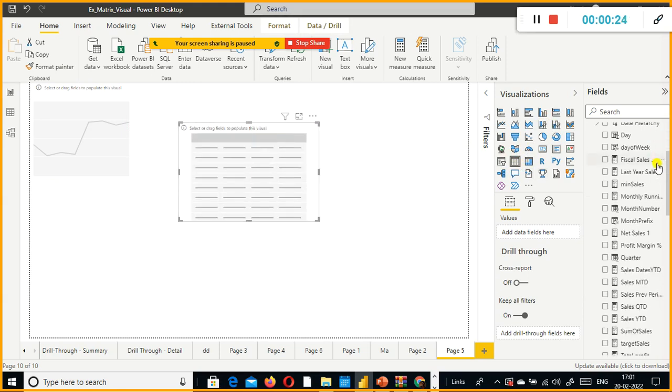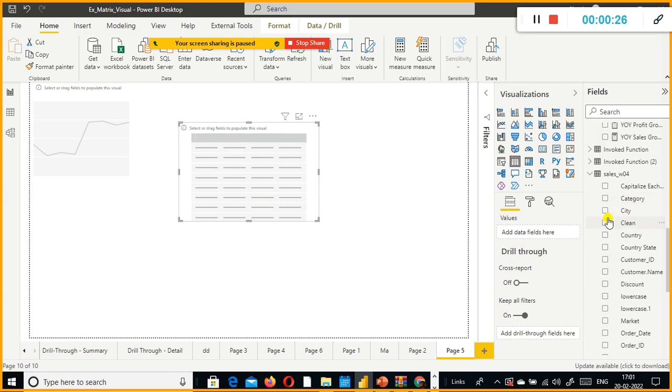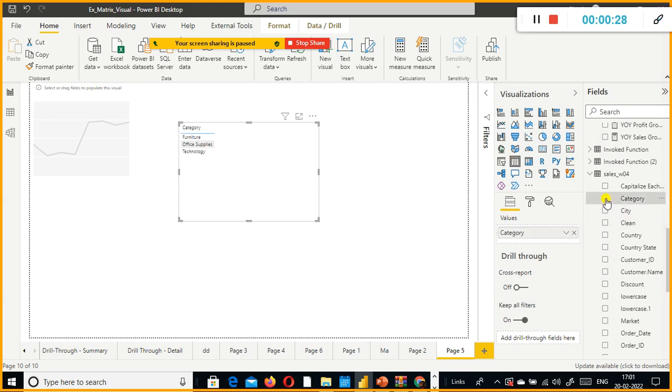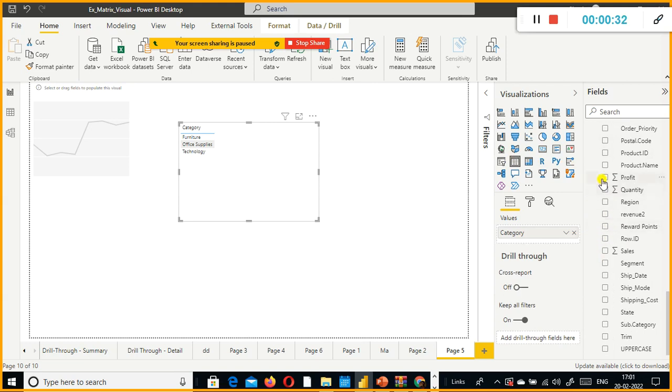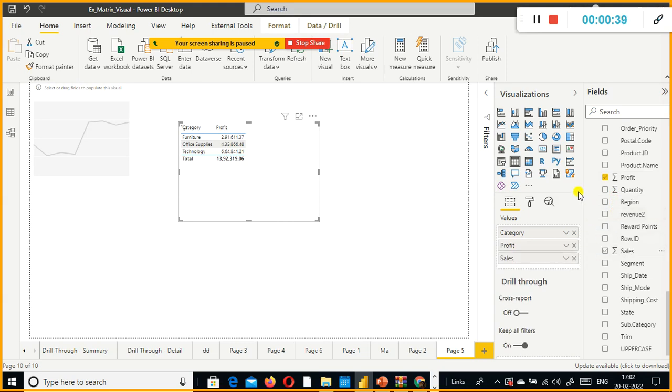We'll start with the simple one. As usual, we'll start with, let's say, category wise, and profit and sales.